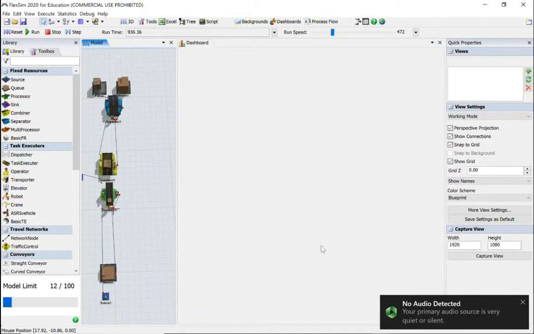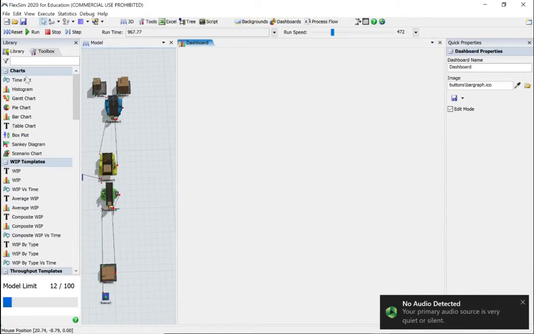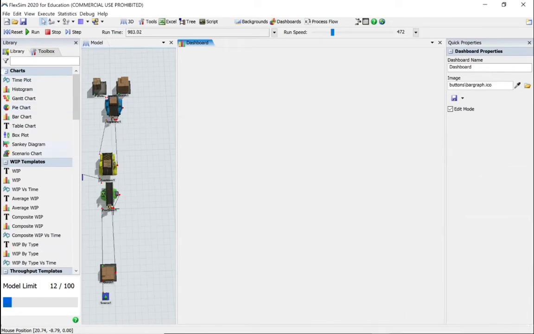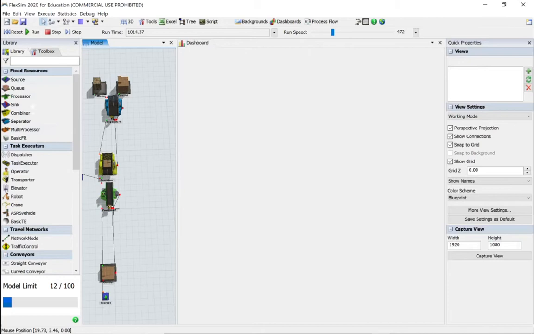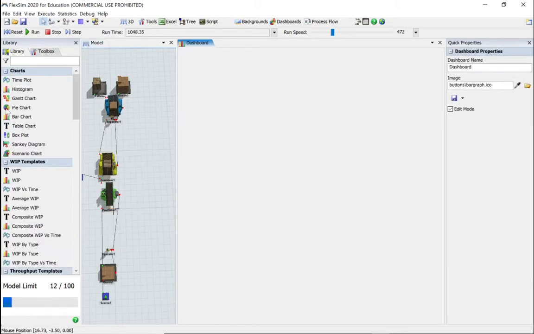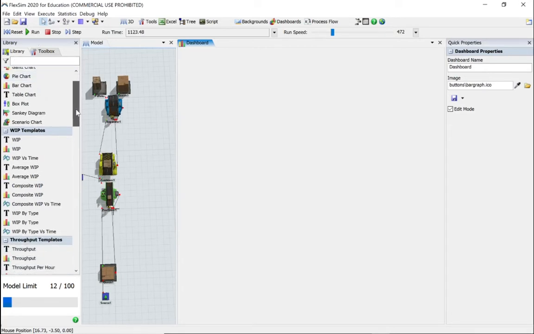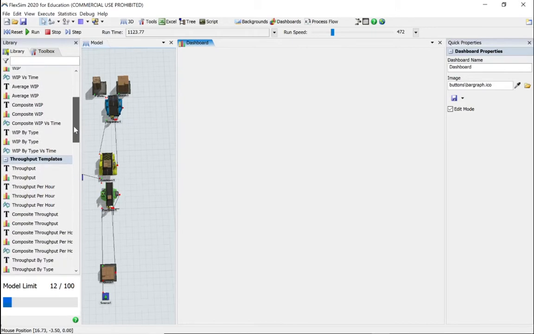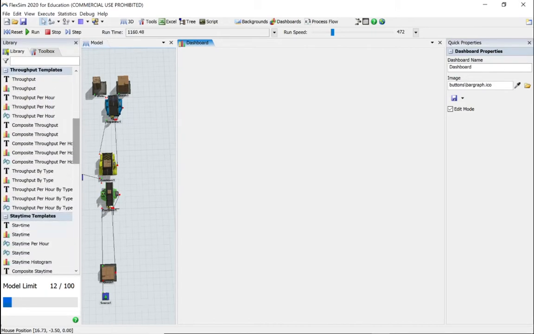Okay, you should notice that when you click on the dashboard, the library menu down the left-hand side changes. If you click on the model view, it changes back to features you need for the modeling, or features you need for the dashboard. So the first thing I'm going to do is drag across the stay time option. If you can't find things, you can scroll down. Stay time.